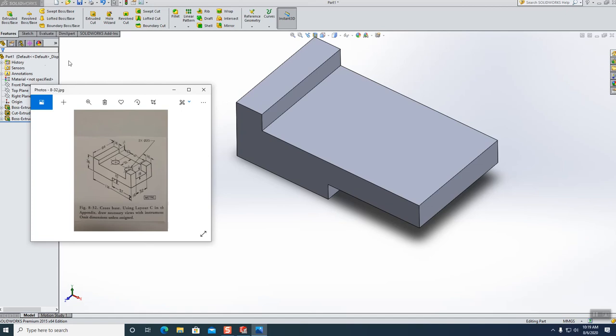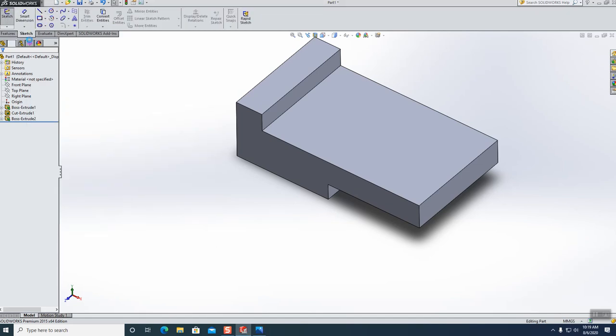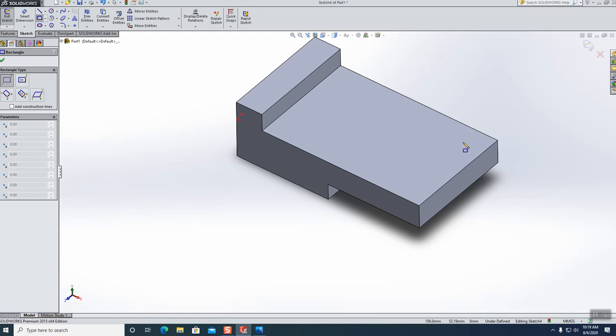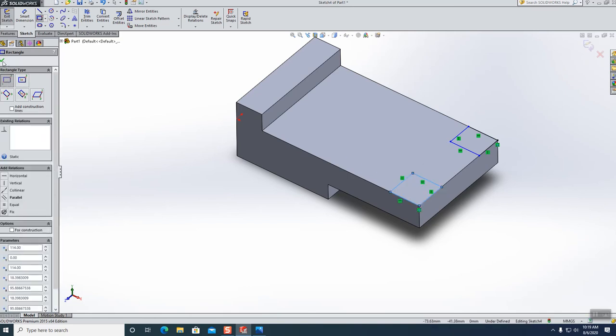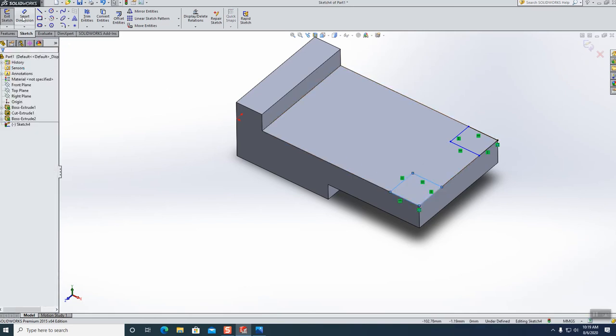Okay, so let's go ahead, let's do them both at the same time. Sketch on this face right here, Corner Rectangle, get the little dot, don't do it to the line, do it to the corner of the dot. Go ahead and put that in there. I'm going to do them both at the same time. It's kind of nice how it lines them up like that. So go ahead right there.